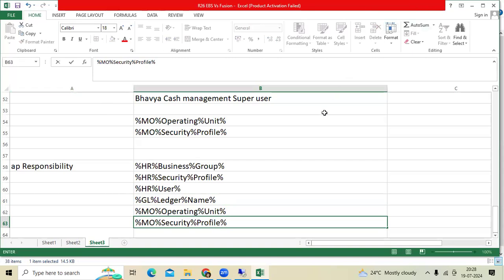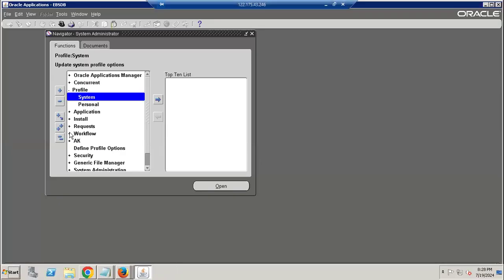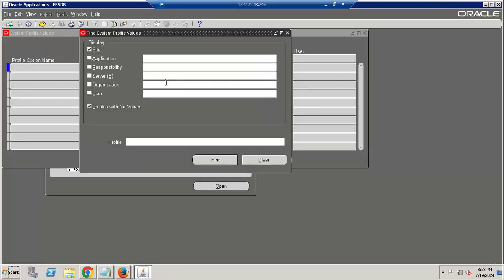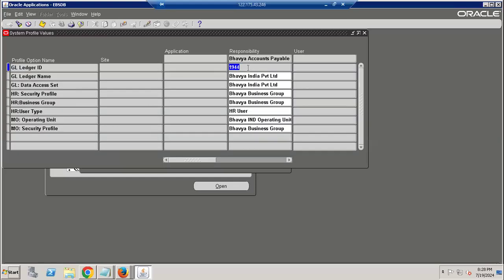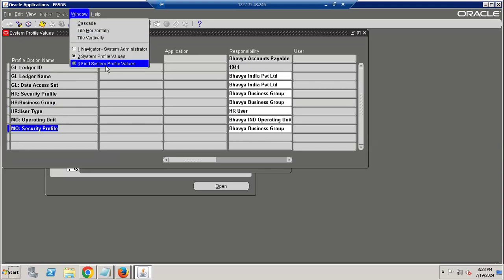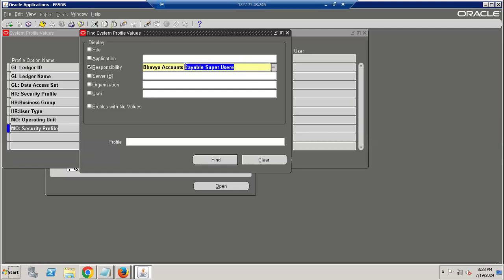But as a functional consultant, you may have the doubt whether I assigned properly or not, one by one. Then a simple navigation, I will tell you. Go here, System Administrator, Profile, System, remove site, take AP Super User. See here, all are assigned or not: ledger name, data access, HR Business Group, HR Security Profile, user type as well. Did you understand, team? Yes, sir. Completed, yes, sir.